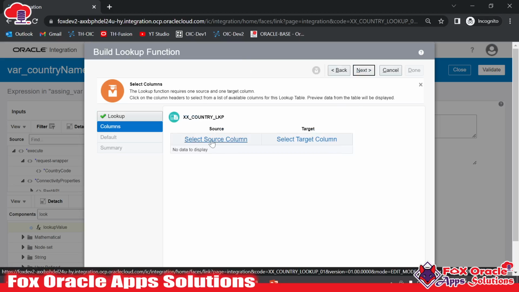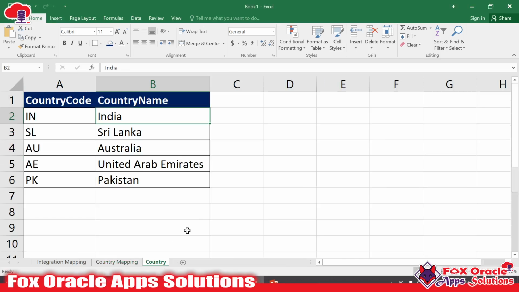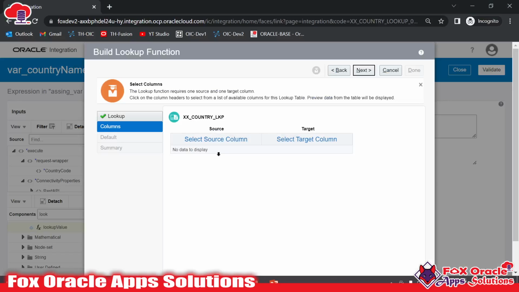So now here you have to select the source column. What I told you is that in integration, when you create a lookup, you can create a column as a key and the rest of the columns will be considered as values. So right now what is our key column? Key column is the country code. So here I will select the source as country code, and what will be the destination?